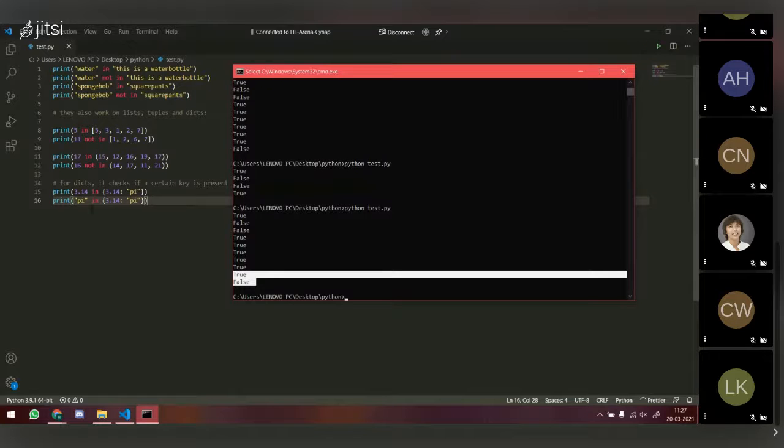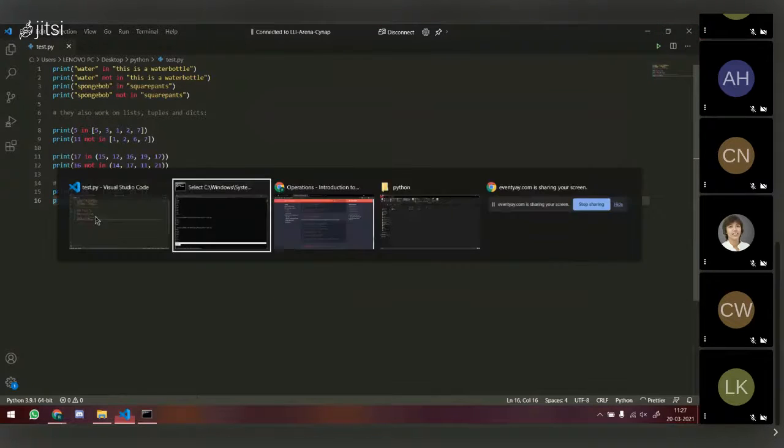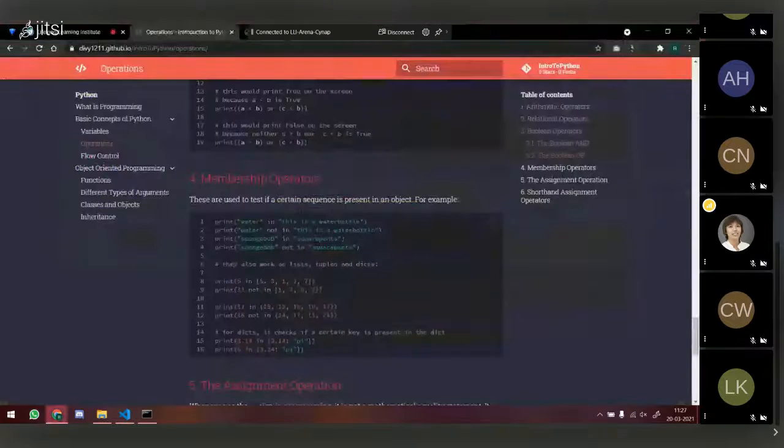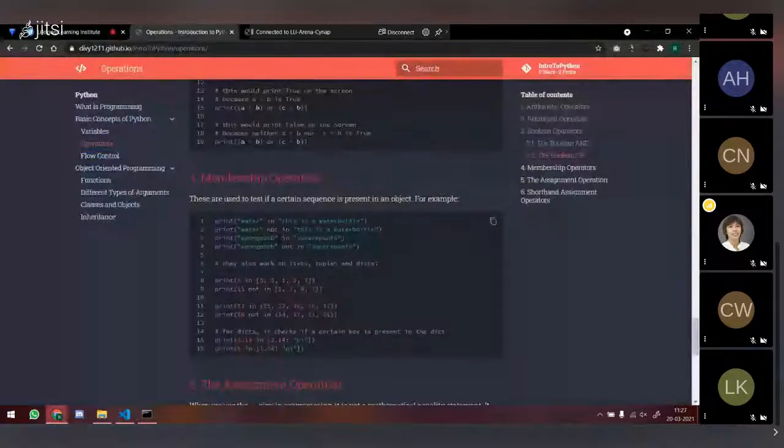So if I wrote not in here instead, then it will give me true. The last one gives me true because it's not a key in the dictionary. Does that make sense? That makes sense, right? Okay.